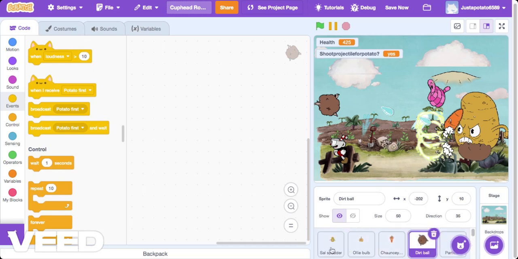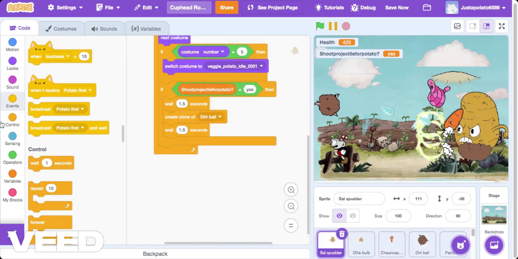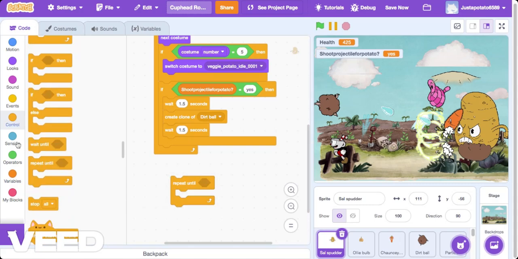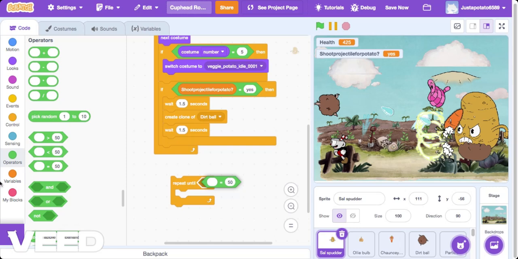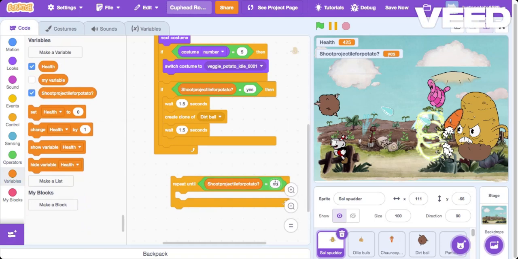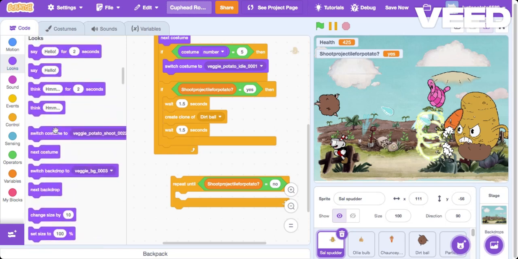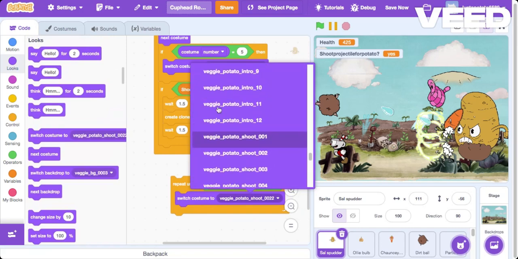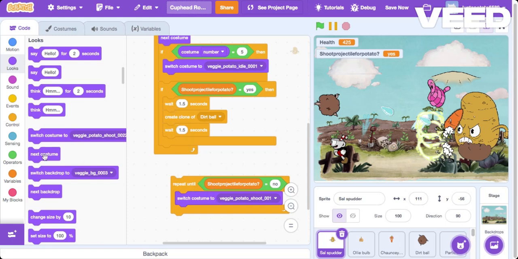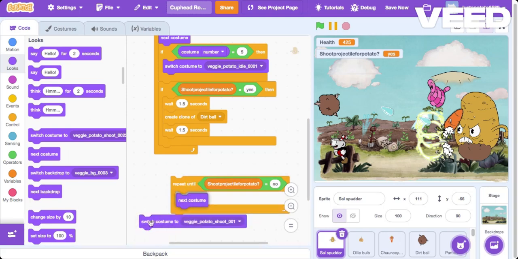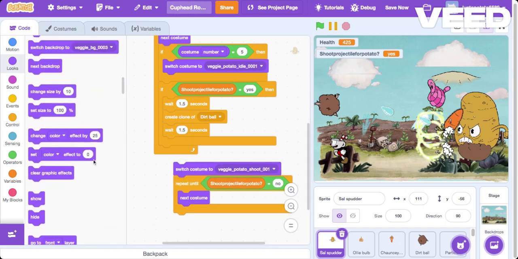Now, we're going to go back to Sal Sputter and then click control, then forever, no wait, no. Grab a repeat until equals block, and then shoot projectile for potato to no. Switch costume to veggie potato shoot 1, and then next costume. Next costume, like that, like this.